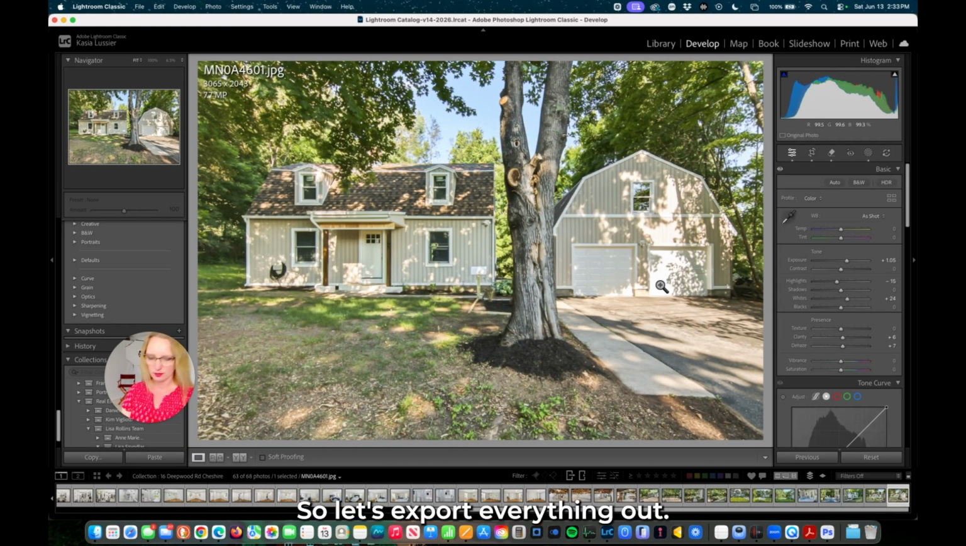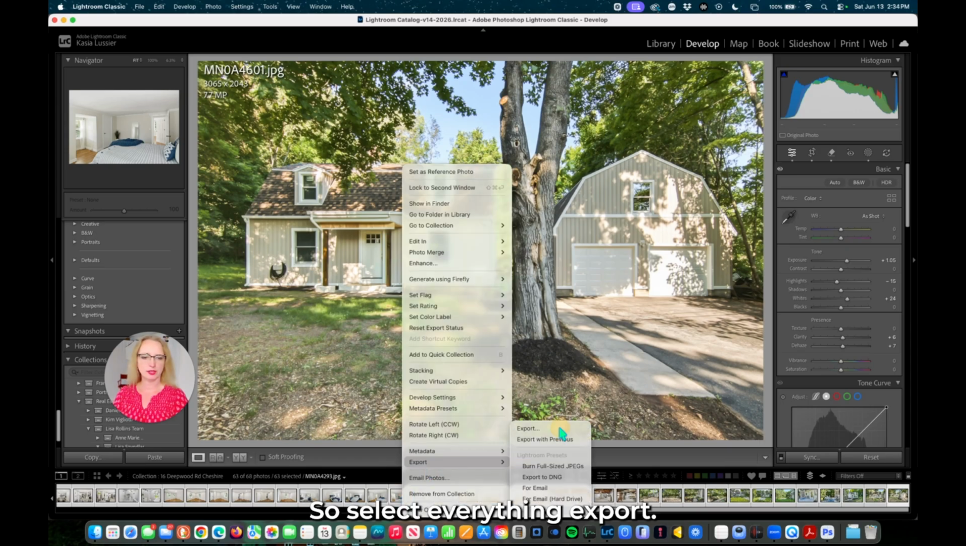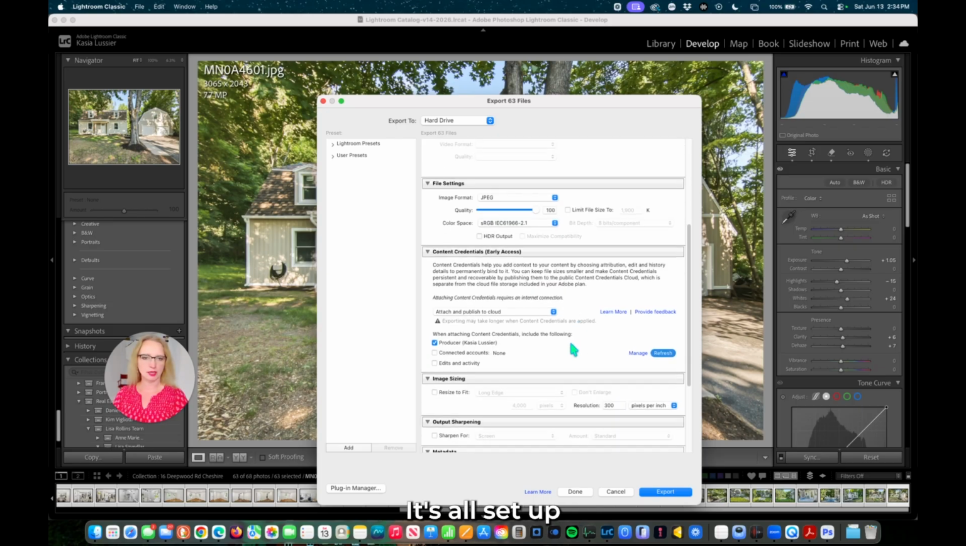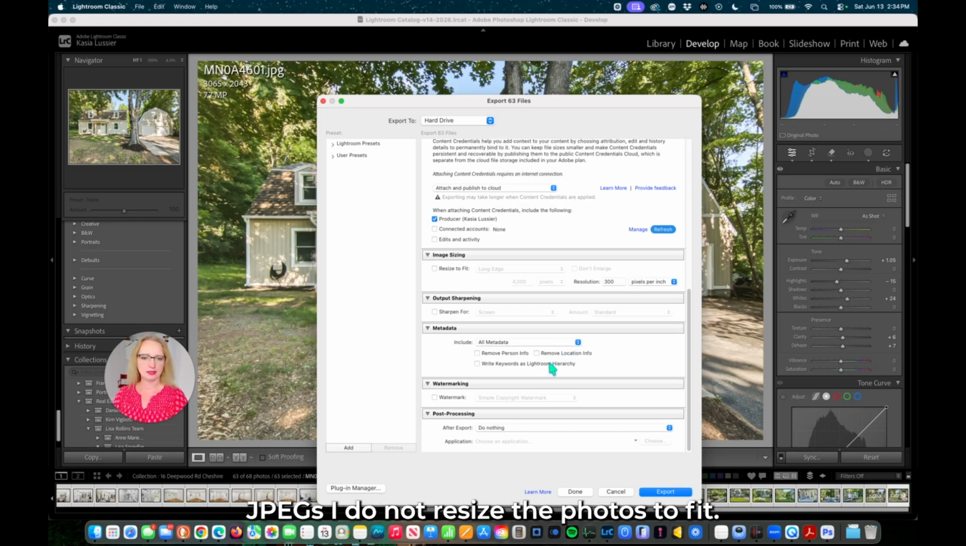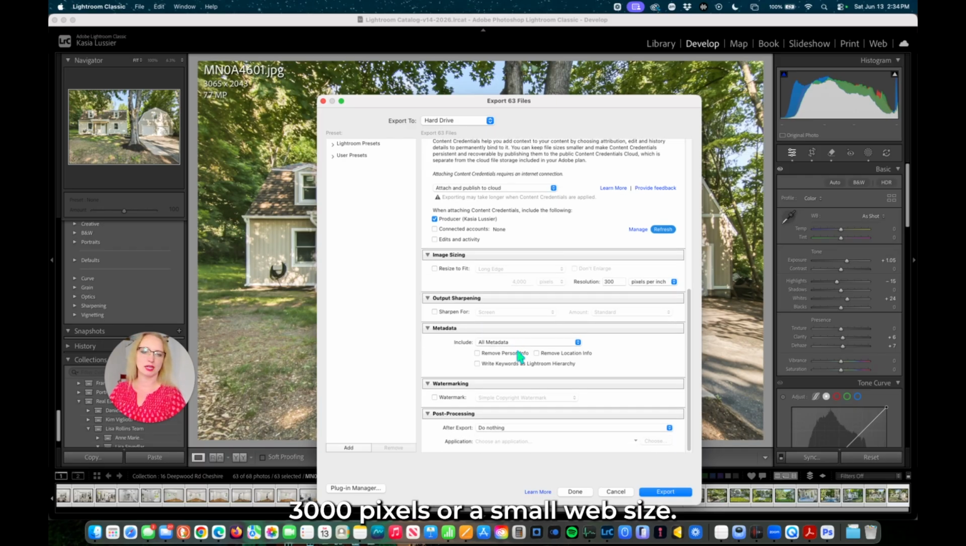Okay, so let's export everything out. So select everything, export. It's all set up. JPEGs. I do not resize the photos to fit. I leave them as is. That gives the client an option to use the full resolution, or when they export it out of their gallery, they have an option to scale it down either to 3000 pixels or a small web size. I always encourage them to use the full resolution though, so that all the photos look good.